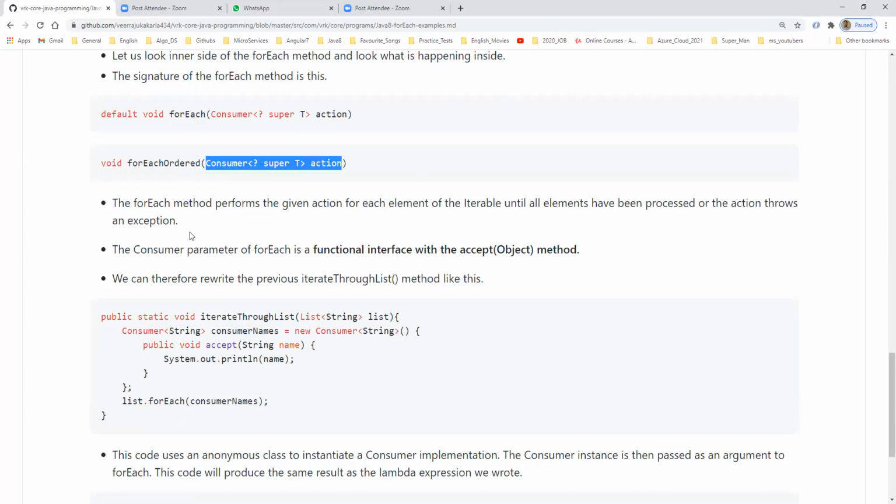If the action throws an exception, like a null-related exception, it will dynamically throw the exception. If it is perfect data, meaning we have data without any exceptions, it will automatically process all the elements. So that is what we are saying in action: an action on each and every element while traversing the list by using the consumer interface.